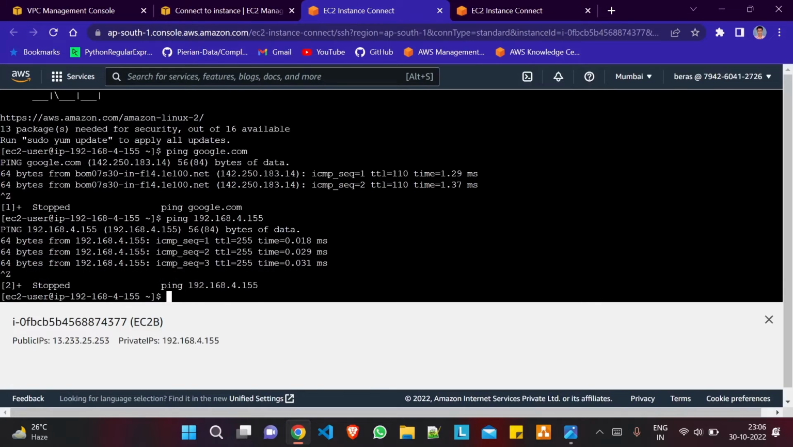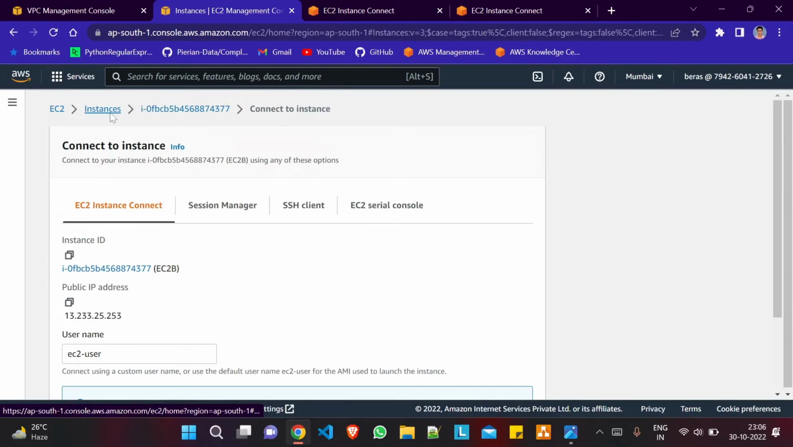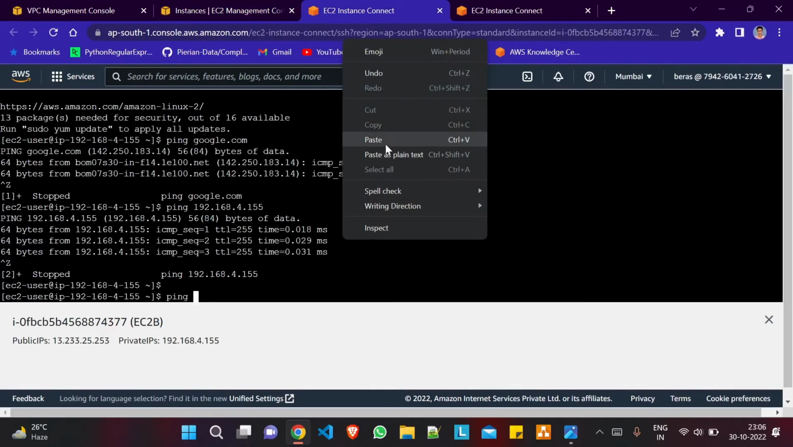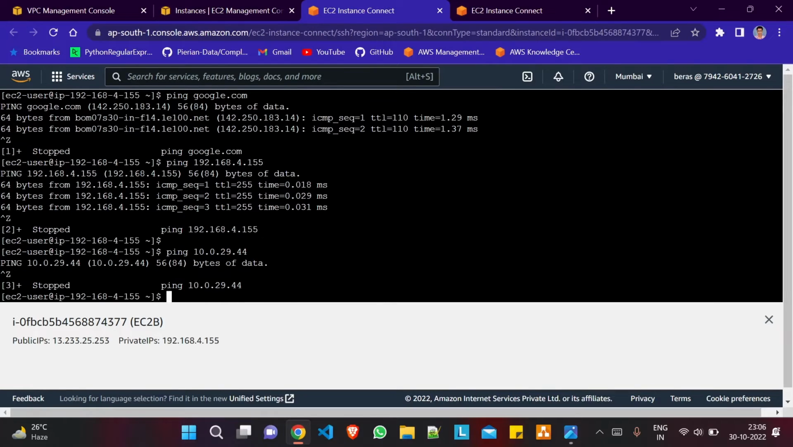See, it's now working. Okay, now what we need to do, we need to ping the private IP of EC2A from EC2B. So what was the private IP of EC2A? Let me check. It should be in the 10.0.0.0/16 range. See, 10.0.29.44. Okay, let me paste this. See, it is also not working. So what is the issue actually? Although we have mentioned 10.0.0.0/16 in security group, then also it is not working.